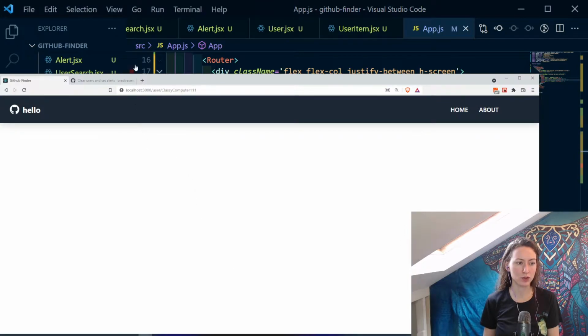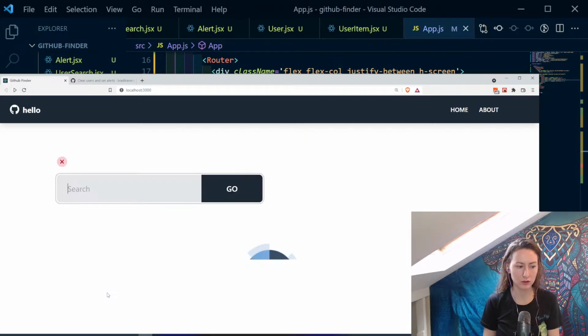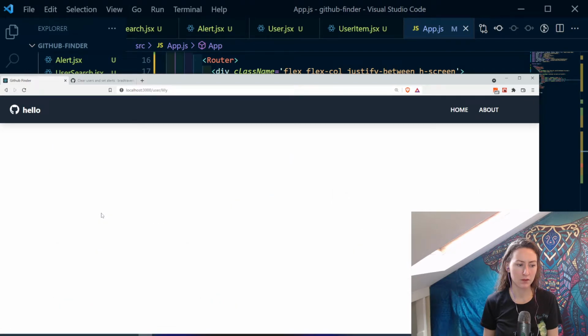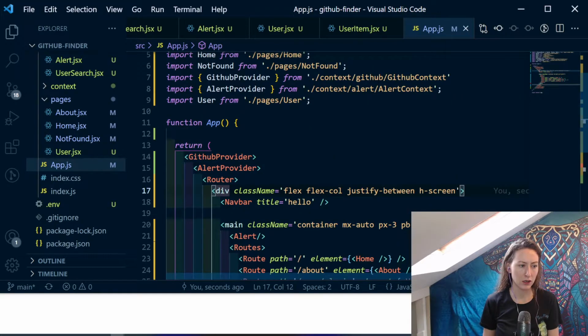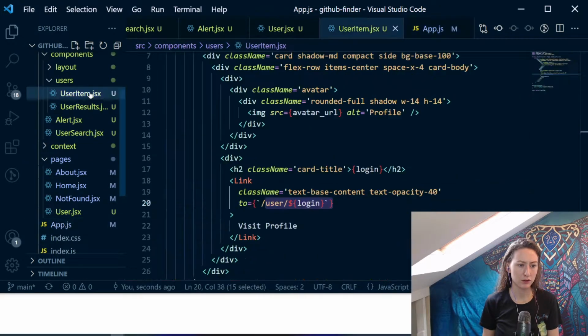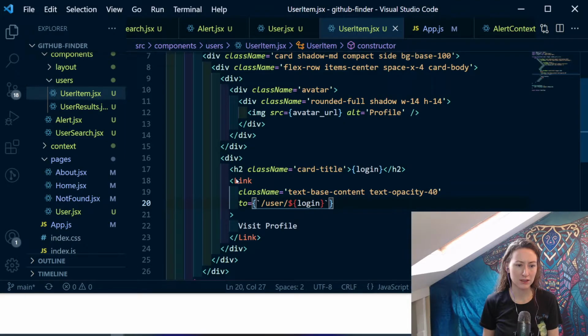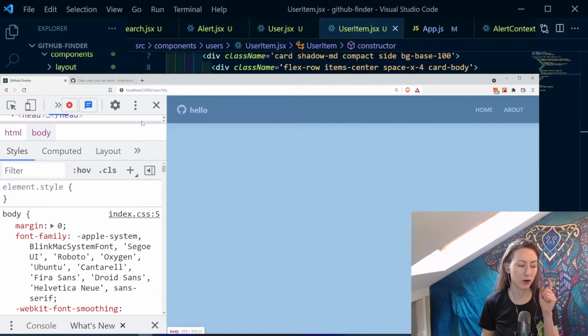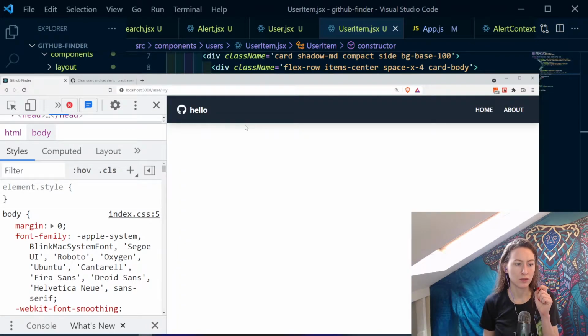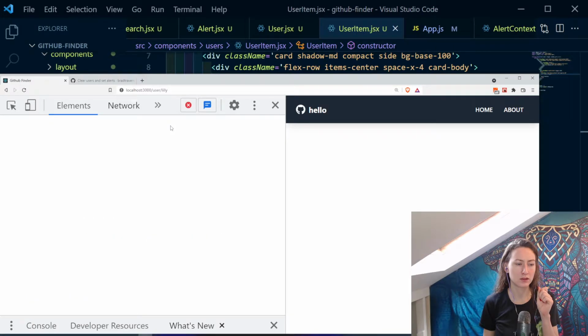So now we should be able to see our user component. So let's go, let's search for someone. Okay, so we're coming here, so okay, cool. And then in our user item, we are saying that when we link, we go to user/login. So let's just check our, well, we didn't make any network requests yet, so let's just continue.